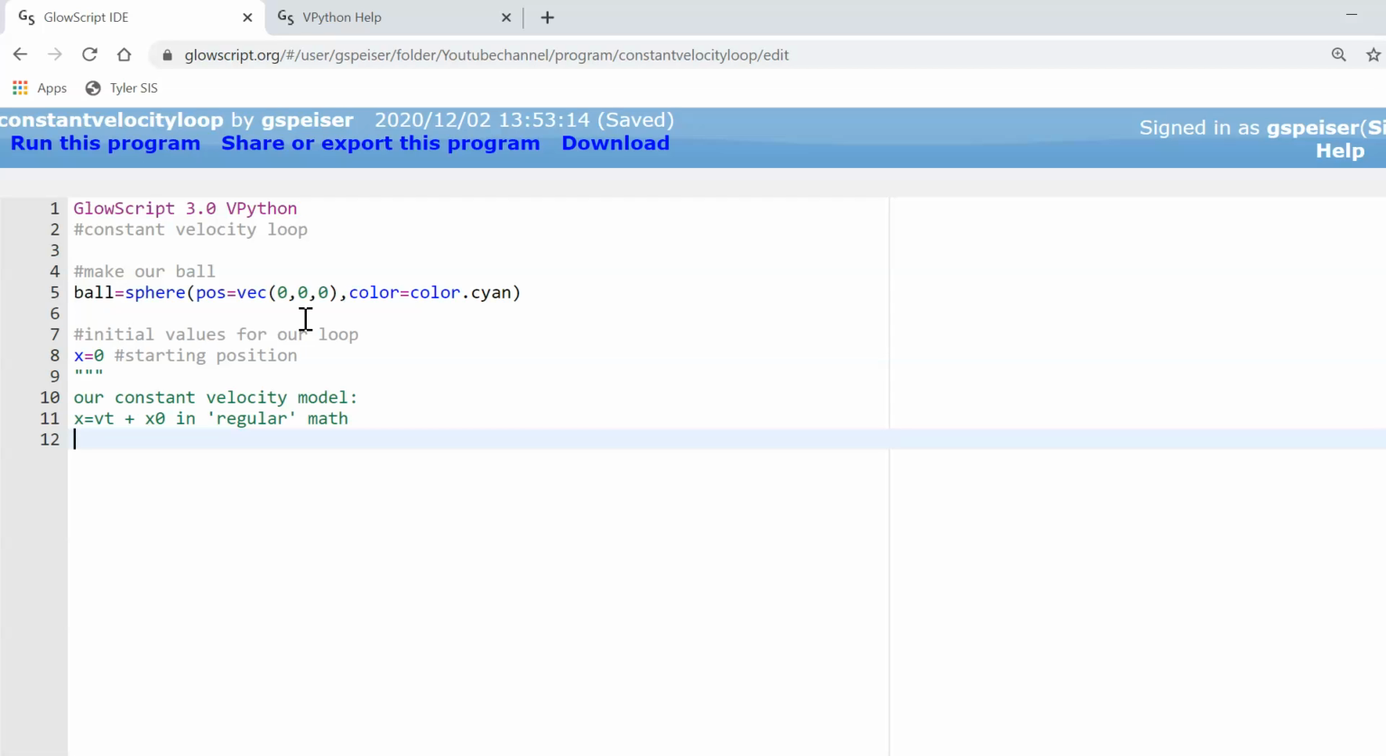x0 would be like the original position, and x would be the position after some amount of time. So what we're going to be doing is running our loop each time, and we're going to use a Python version of that. So the Python, or computational version, is going to look like: we're still going to have x equal to, and v times some amount of time.